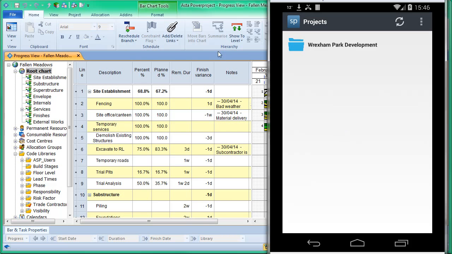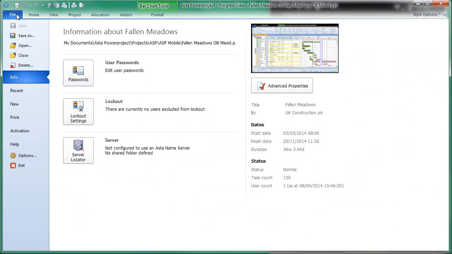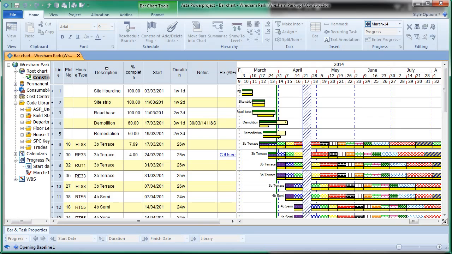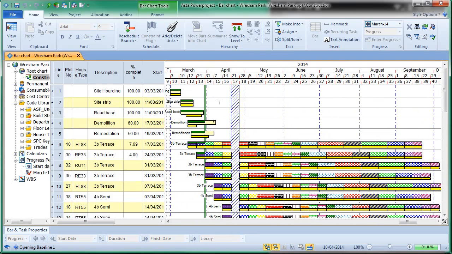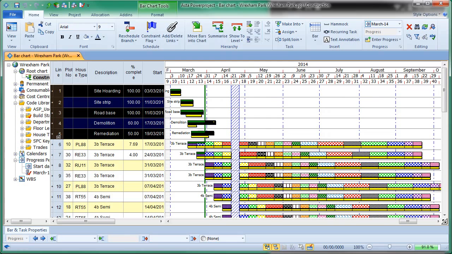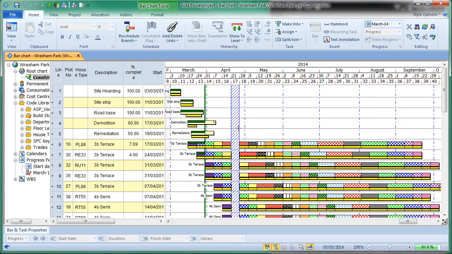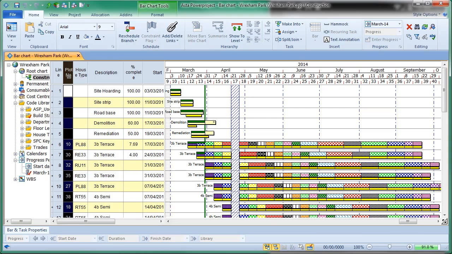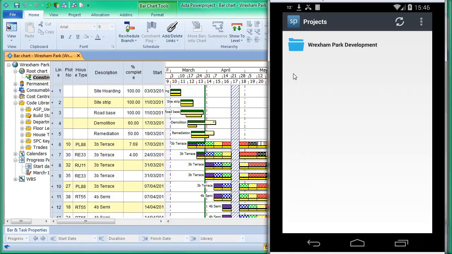So we've got one other project remaining, and I'll open that project in Power Project as well, so we can see what that looks like. And this is more of a residential project. So on the left hand side we've got a number of tasks which are just independent tasks, and then we have a number of tasks which have multiple tasks in one row, and a plot number, and those color codes are coming out of the build stages library. So this behaves differently in the application.